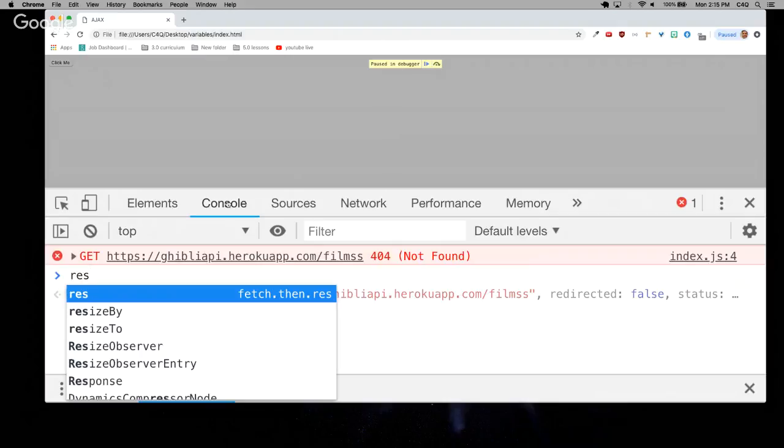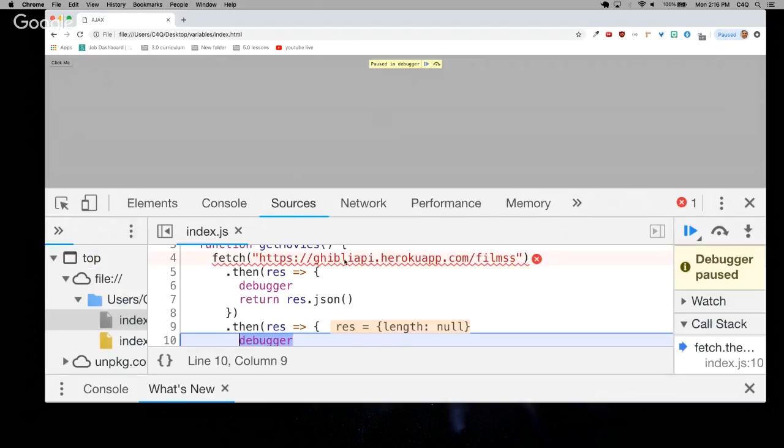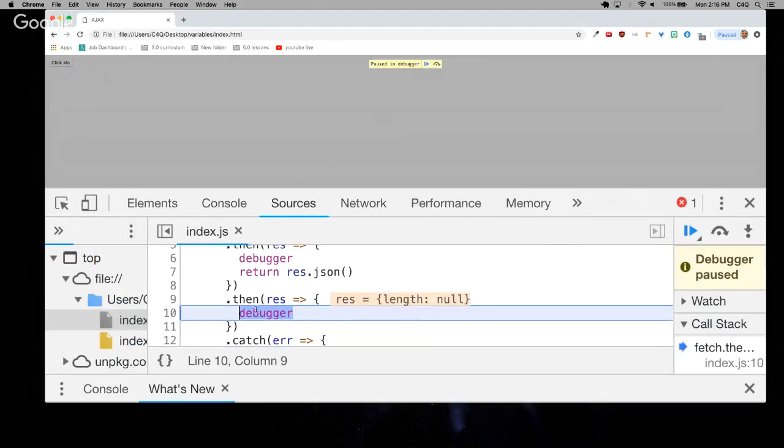Res, let's see if we get a status. We have a 404. This is a status not found. So that's one of the things that kind of sucks about fetch. I mean, fetch is great, but we kind of want it to hit our catch statement, not behave as if we had a successful call. That's kind of disappointing.